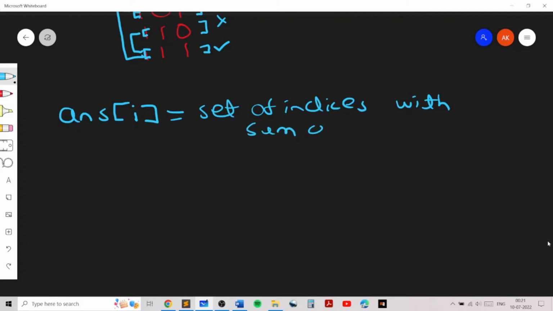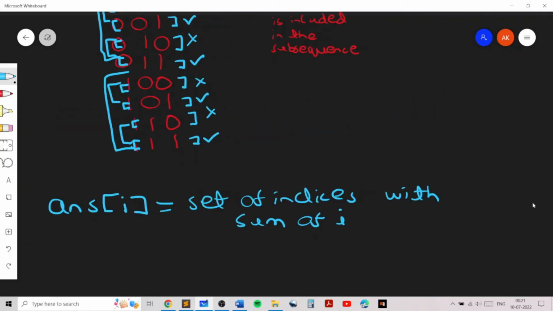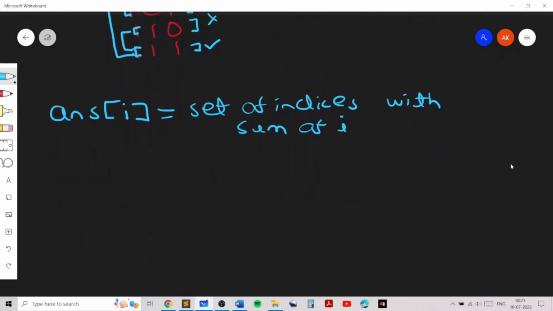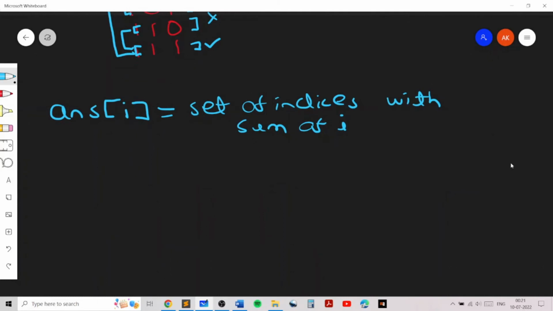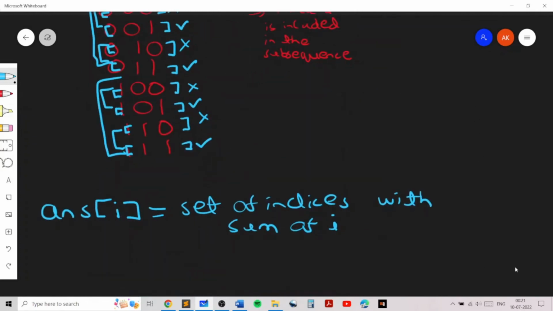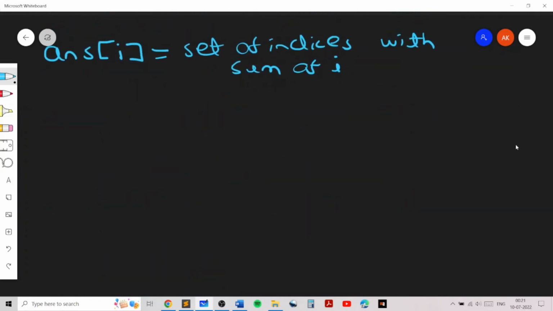So answer of I is the set of indices, or subsequence of indices, with sum equal to I. And this basically means that whenever we iterate through the subsequences, we will also update the sum, and we will update the answer of that sum to be equal to the set of indices which have their bit set. So basically, if you want me to write the entire pseudocode, I will initialize answer to be a vector of size 200, because I can be up till 199. So the size of the vector will be 200.